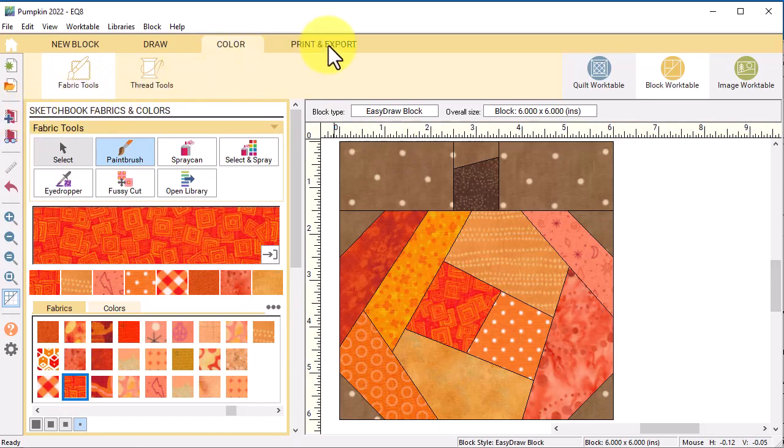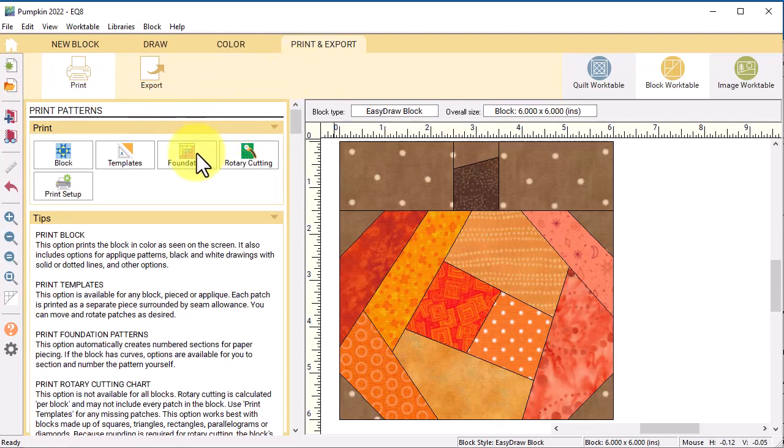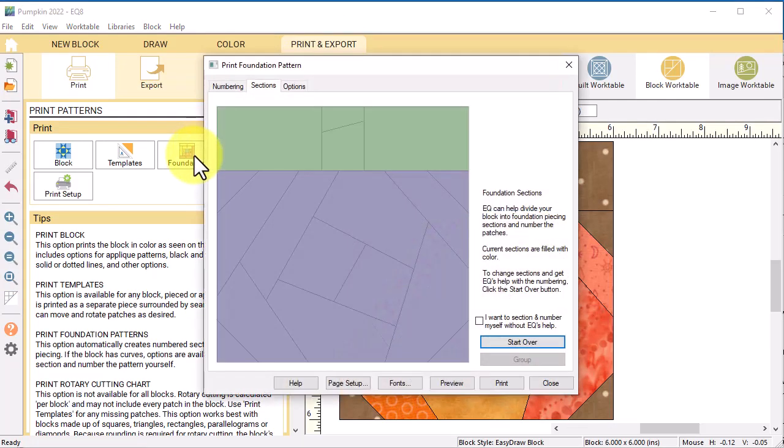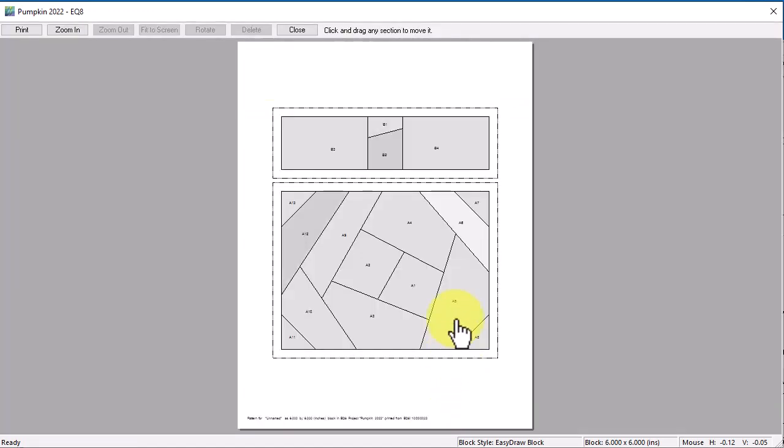And now if I do a print and export and select foundation, I can go ahead and do a preview, and you can see we have the two sections all ready to piece.